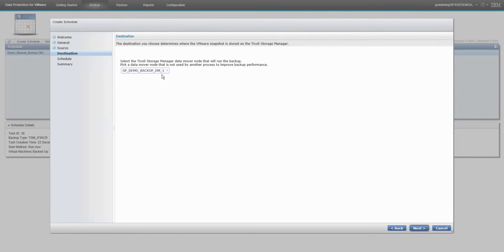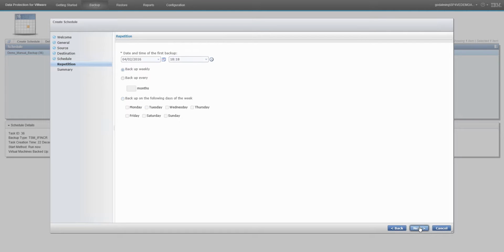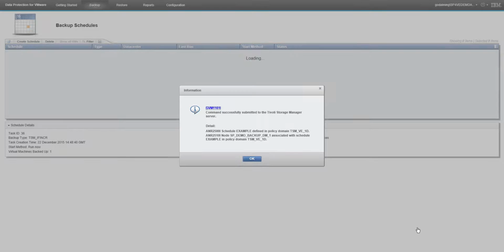Now we just need to tell it which data mover node this schedule is going to run on, and then we can pick a backup type and schedule. TSM for VE interacts directly with vCenter and understands vSphere change block tracking. This allows it to do block level incremental backups of virtual machines, a far more efficient methodology than the more traditional full incremental cycles. Now we just need to choose what schedule our VMs are going to be backed up on. And then, having done this, we're presented with a summary of what we've defined. Of course, we're happy with this, and so we submit the schedule and the node associations to the TSM server.